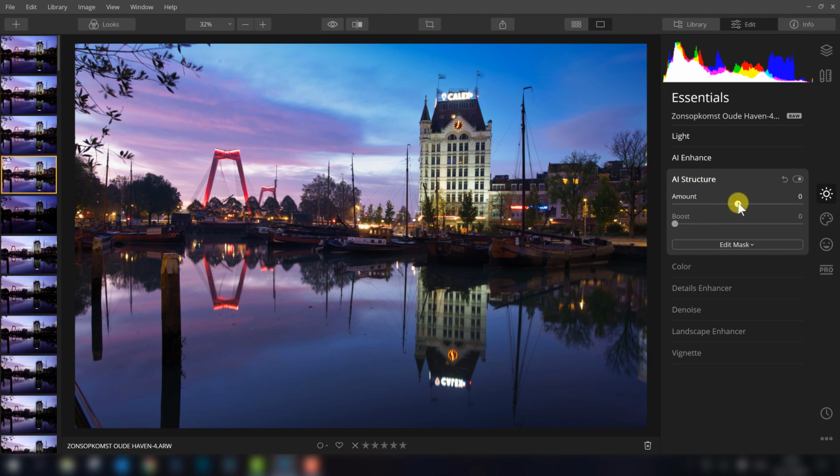AI Structure, also a new slider in Luminar 4. I really like this slider, especially for cityscape photos, because the slider is smart enough to detect in this photo the building and the boats, but it doesn't do anything with the water and not too much with the sky because there is not so much structure. So yeah, really nice that Skylum made this improvement to the structure slider.